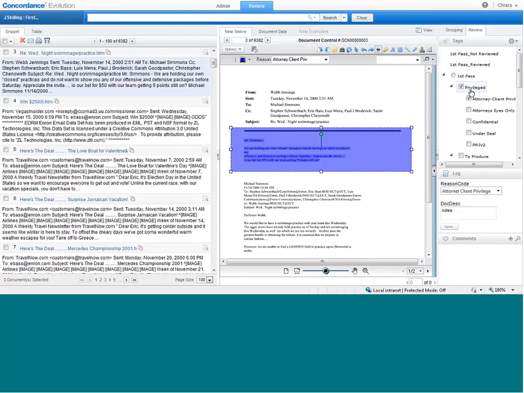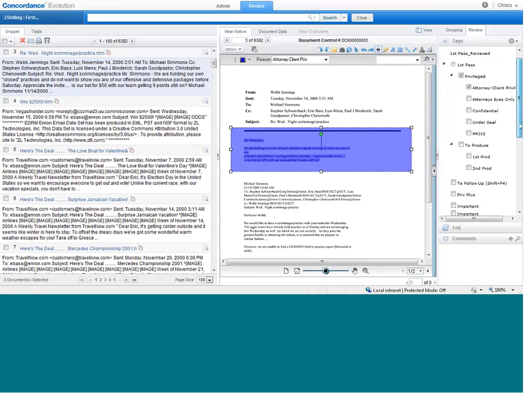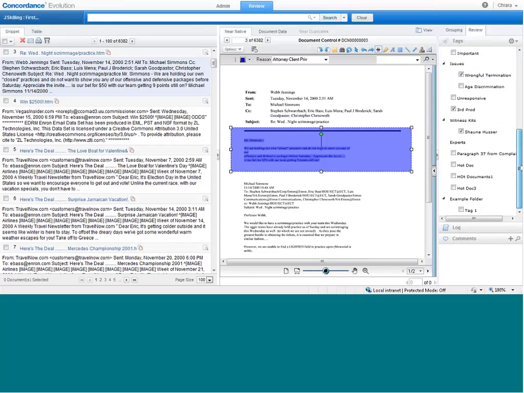On the right-hand side, you'll notice the tagging pane. Now, this can be set up by the project manager or administrator, or an end user can set up their own tags on the fly by selecting add a tag. You'll notice we have nested tags that have been set up. We also have tagging folders, so you can set up an issues folder and tag documents based on the issues that they pertain to. And you can set up whatever kind of folder structure you like.